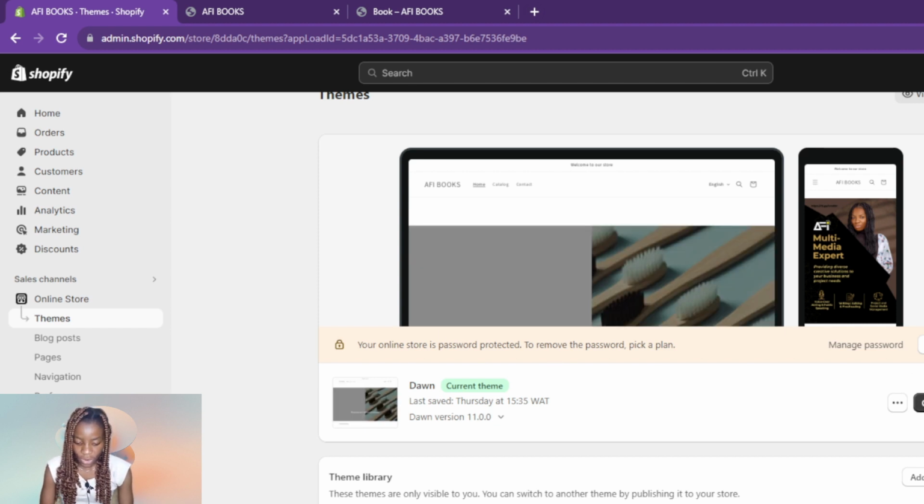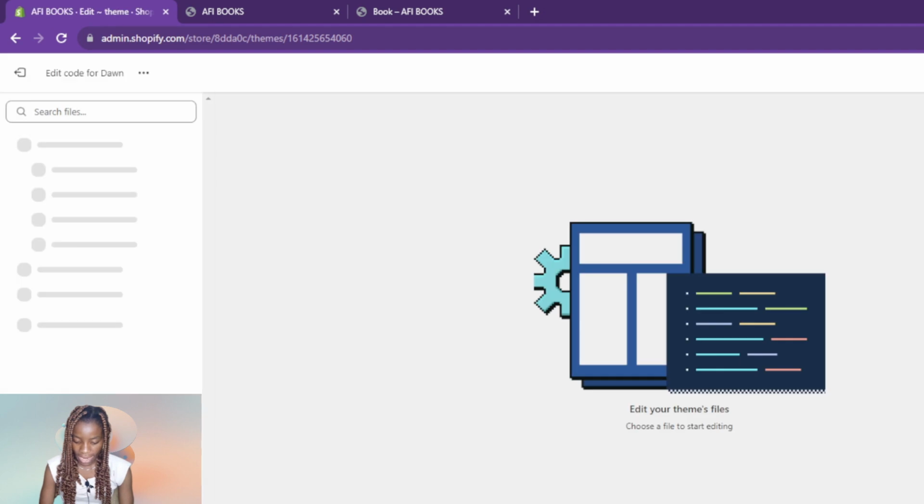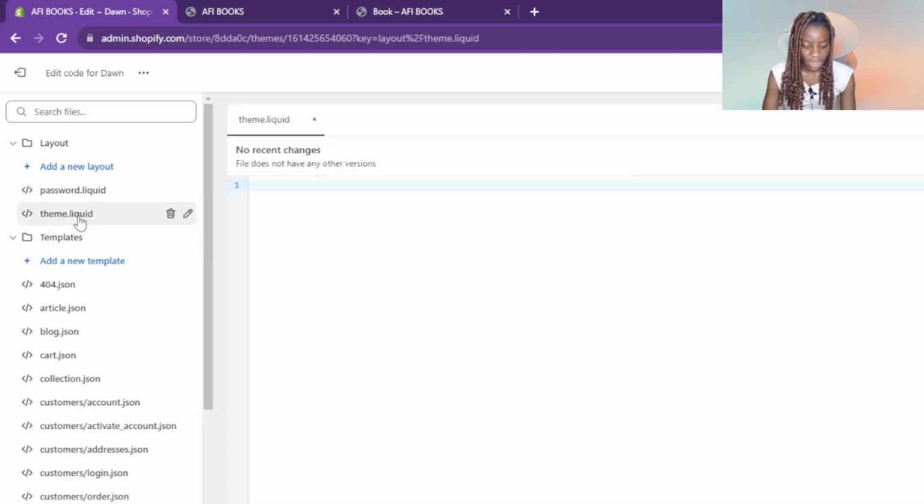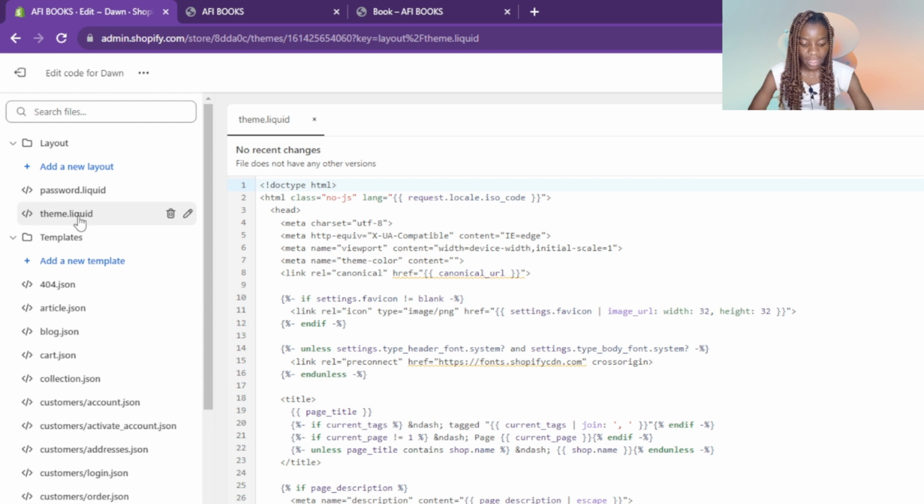Right here, I'm going into the official theme. That's this first one up here. So I'm going back to click on this three dots menu and then click on edit code. Right here in the left corner, you're going to see add a new layout, password liquid, theme liquid. So go ahead and click on theme.liquid, and here you go.